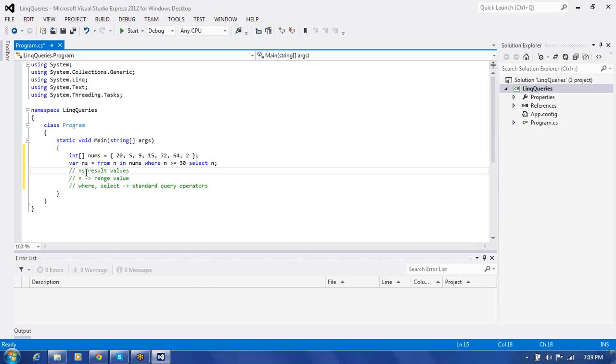Similarly, ns is what in this? Result values. Whatever result we are getting, we take there. So whenever we look at the expression, it's going to be like that: ns equal to from n in nums where n greater than or equal to 30 select n. So ns is nothing but result values, and n is nothing but the range of values there.